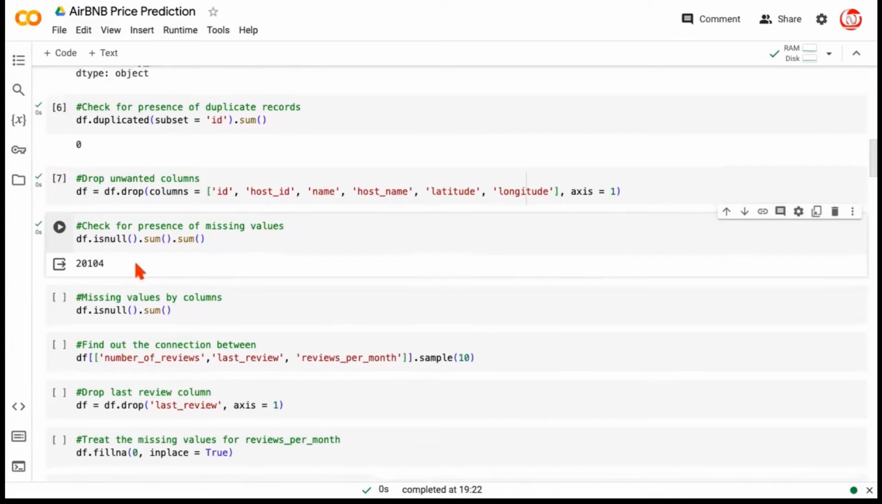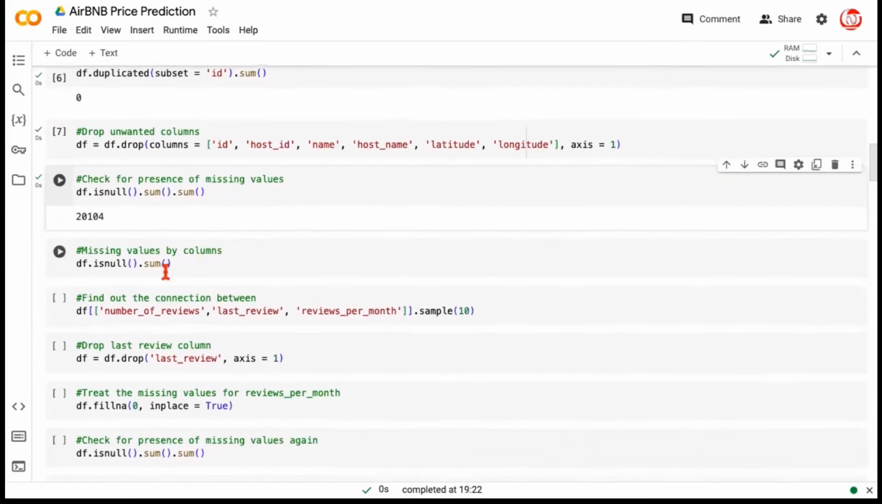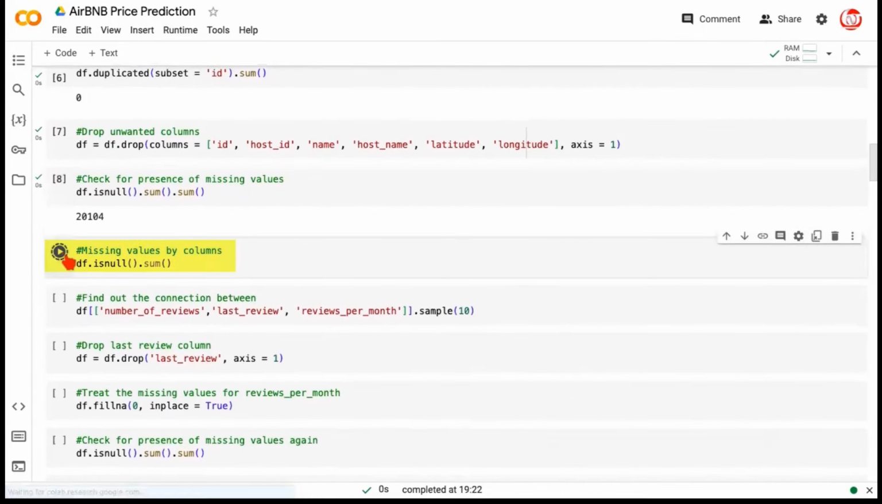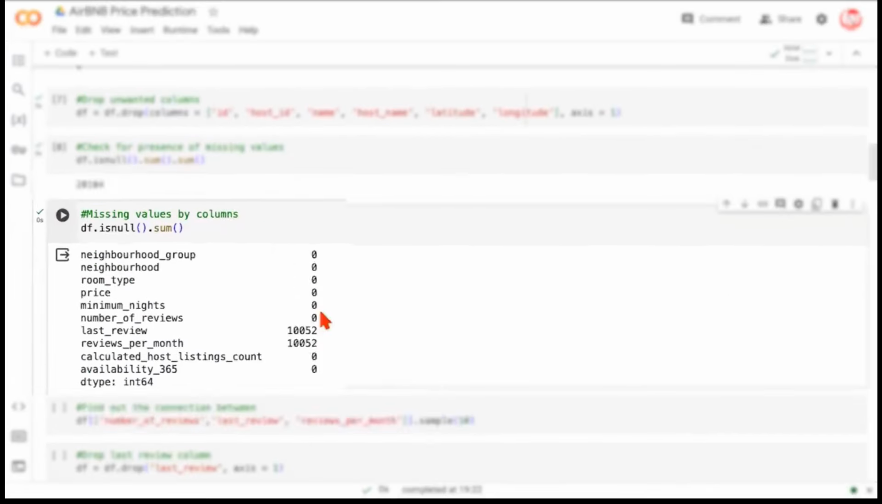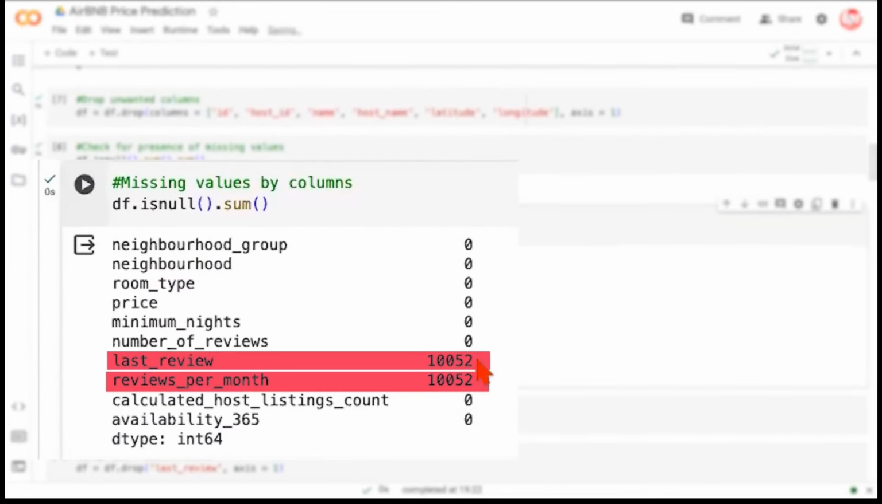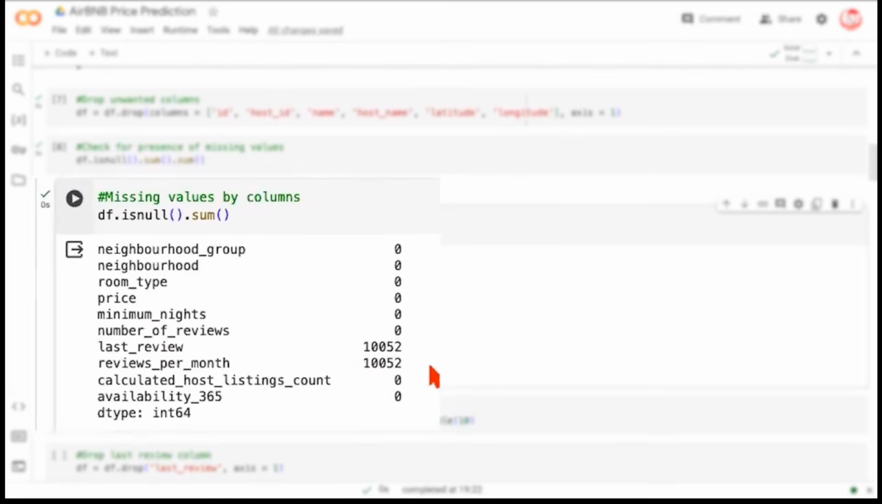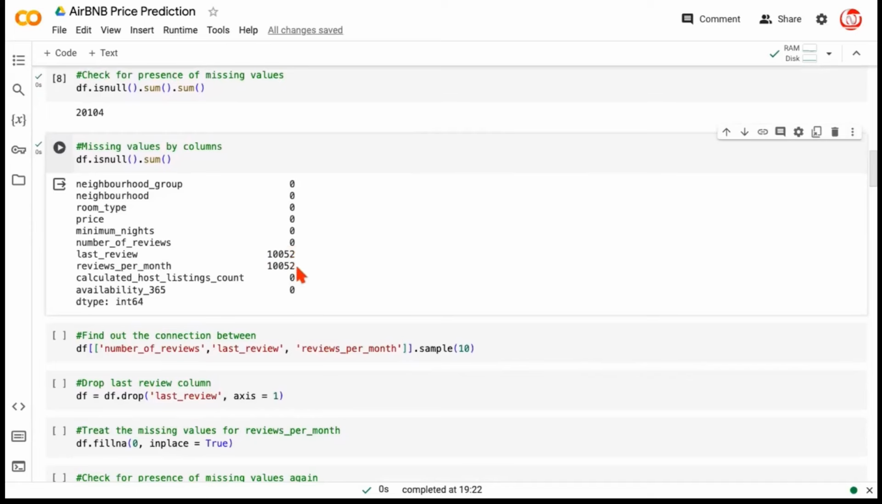Now, since we have missing values in the data, it makes sense to break it by the columns and see column-wise missing value count. So there are only two features which seem to have missing values. First is last review, which is nothing but a date column. And second is the reviews per month. Now, this number exactly matches. Could this be a coincidence? Let's at least deep dive to understand what's the pattern here.